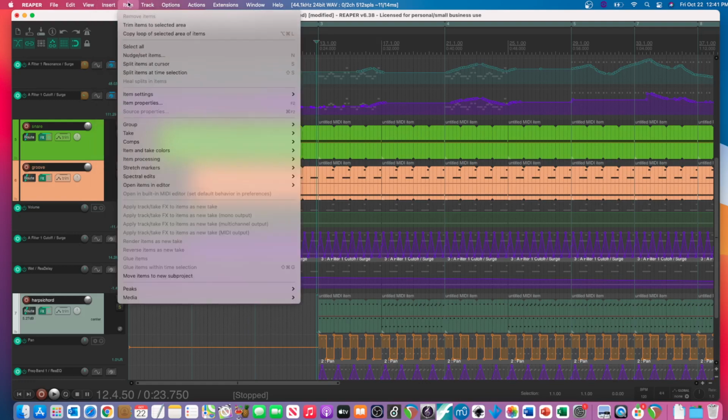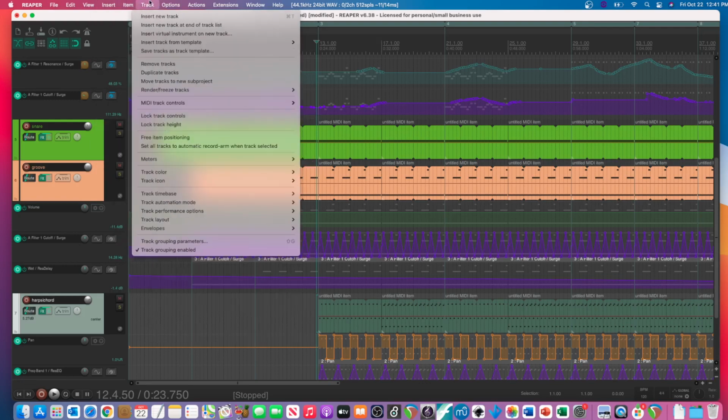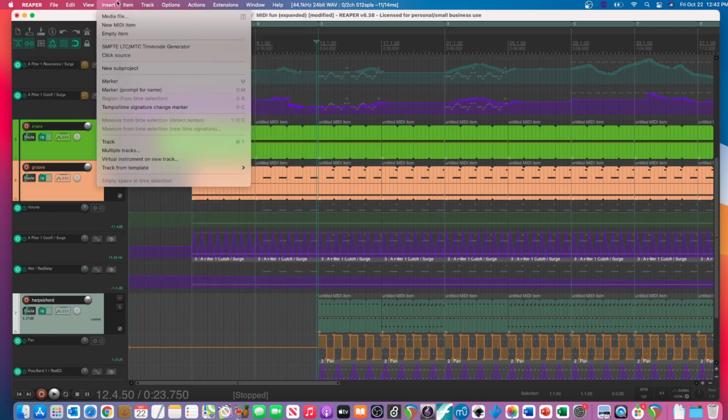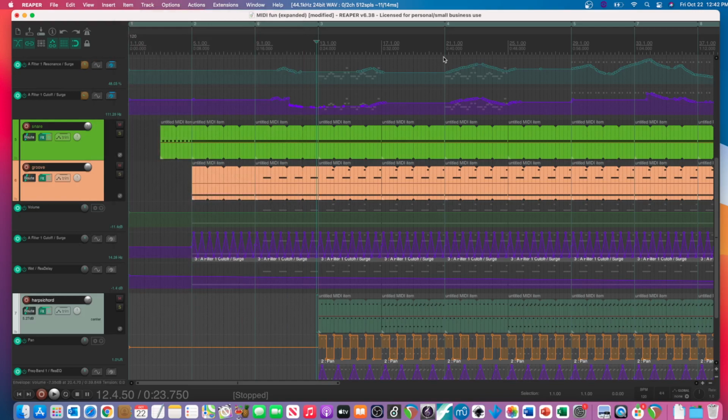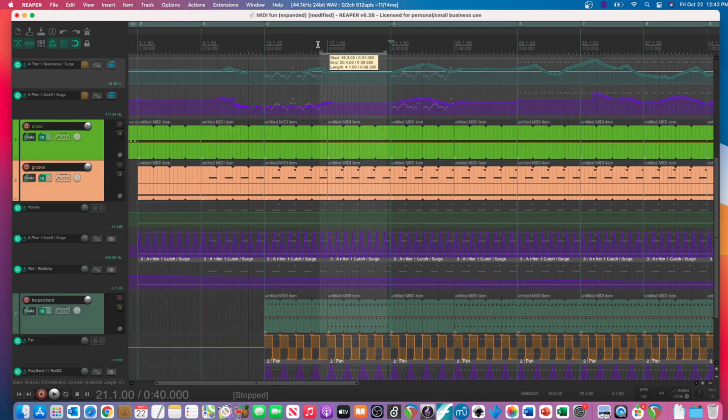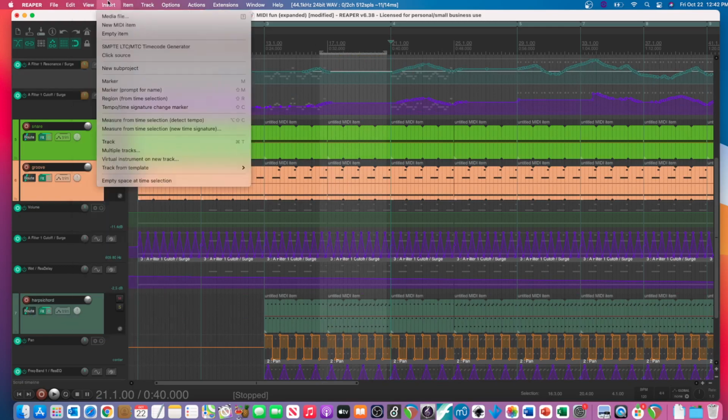let's see. No, I don't remember where the regions are. I always use a shortcut. Let's see if I select something. Okay, if I select this. Oh, here it is. I'm sorry, it was there, I just didn't see it. It was called region from time selection. Or maybe it wasn't there. I don't know, it doesn't matter. But the shortcut I usually use is Shift R.